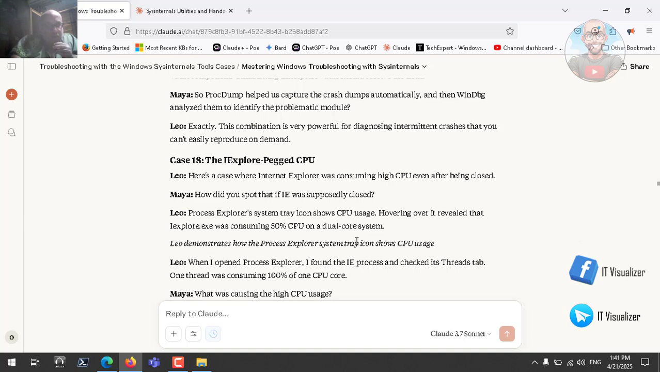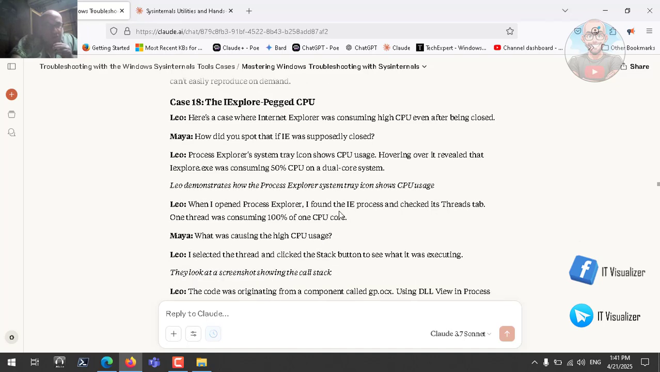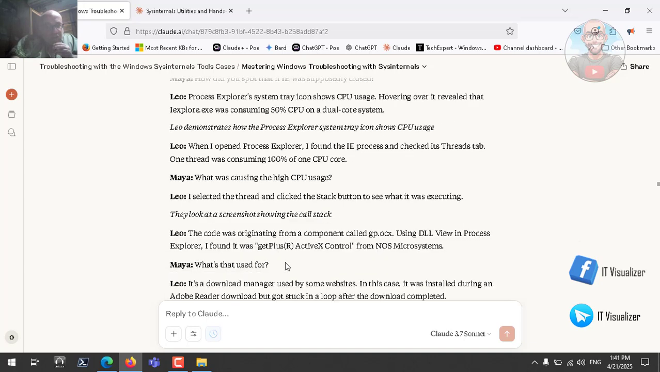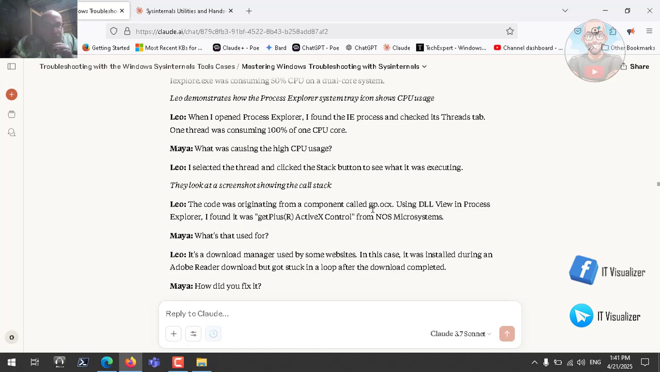They demonstrate how the Process Explorer system tray icon shows CPU usage. We have seen this before. When I opened Process Explorer, I found the IE process and checked its threads tab. One thread was consuming 100% of one CPU core. What was causing the high CPU usage? I selected the thread and clicked the stack button. To see what it was executing, they look at the stack. The code was originating from a component called gpu.ocx. Using DLL view in Process Explorer, I found it was an ActiveX control from so and so from NOS Micros.